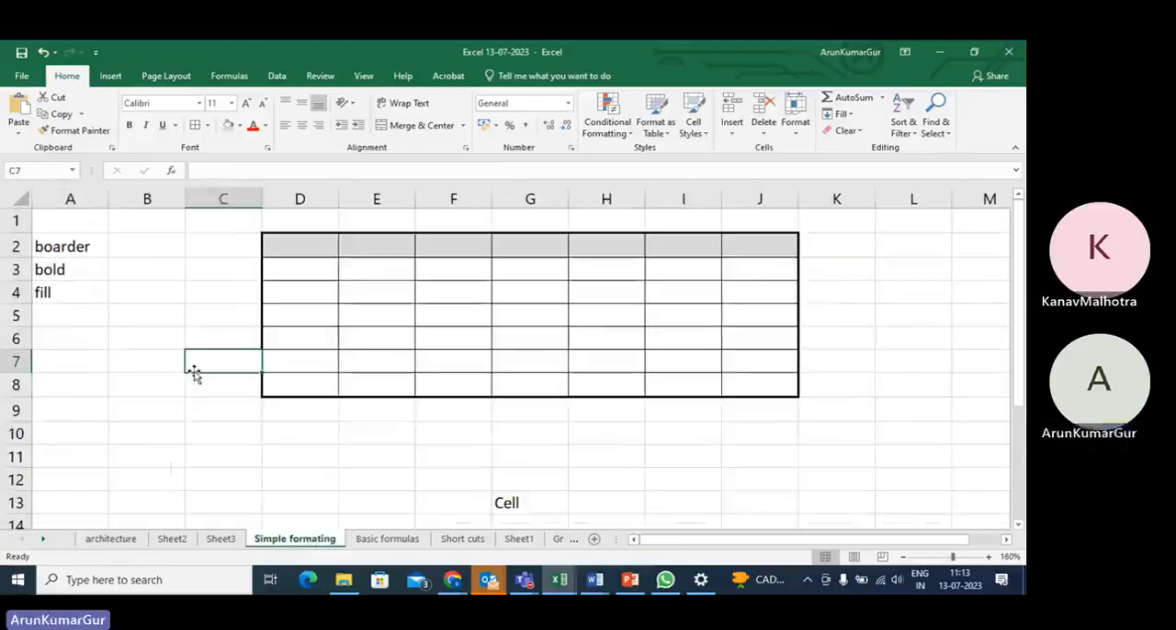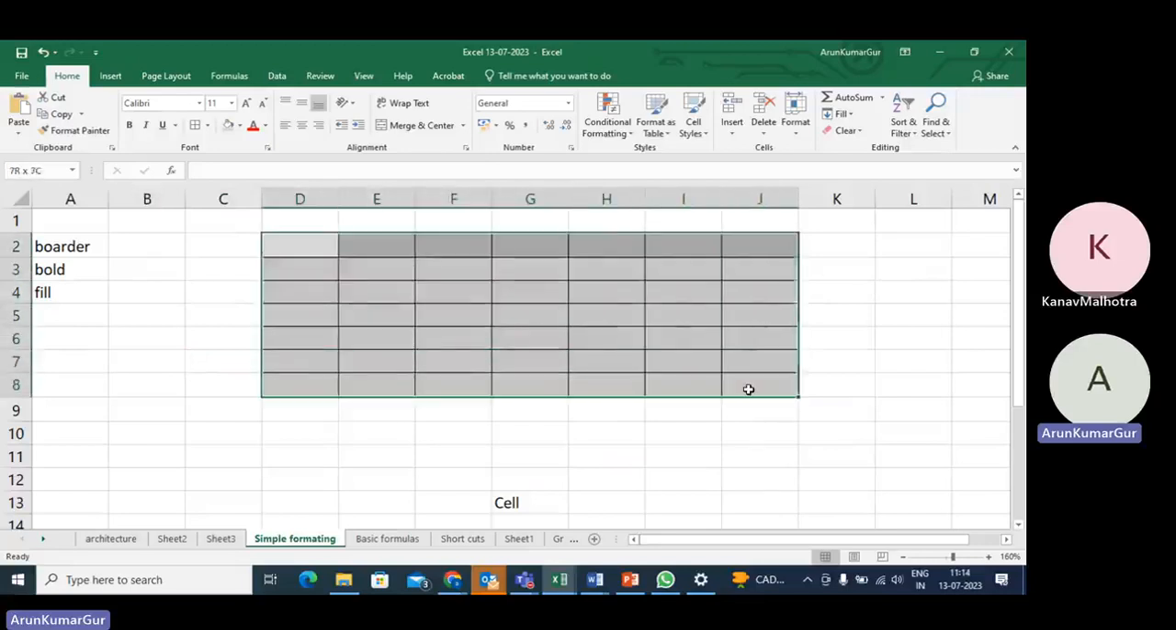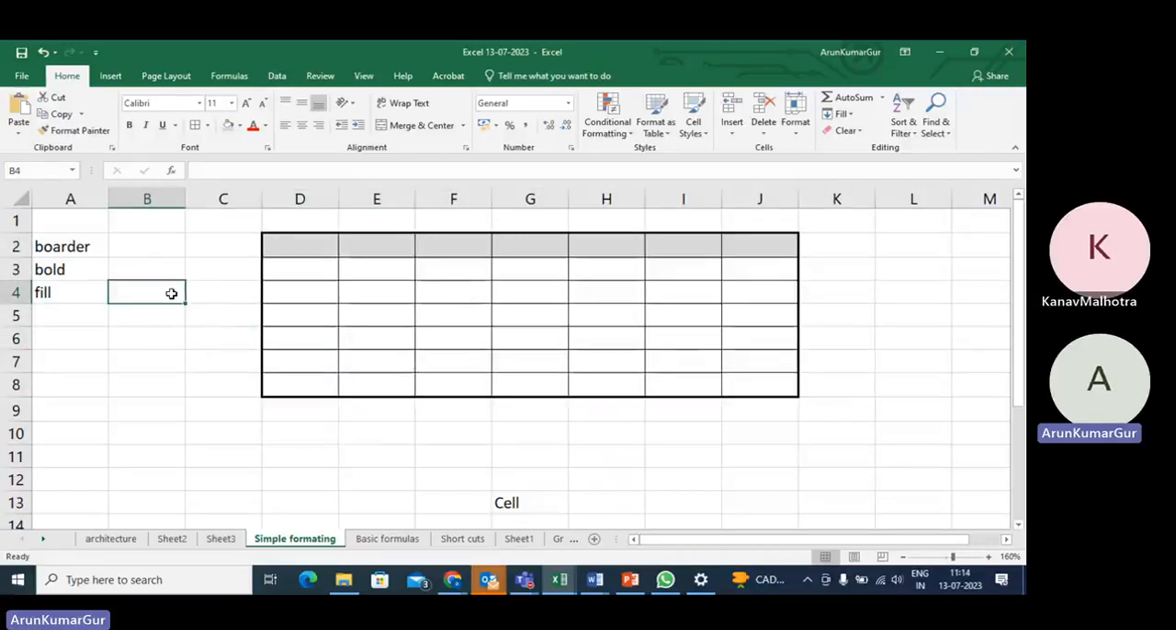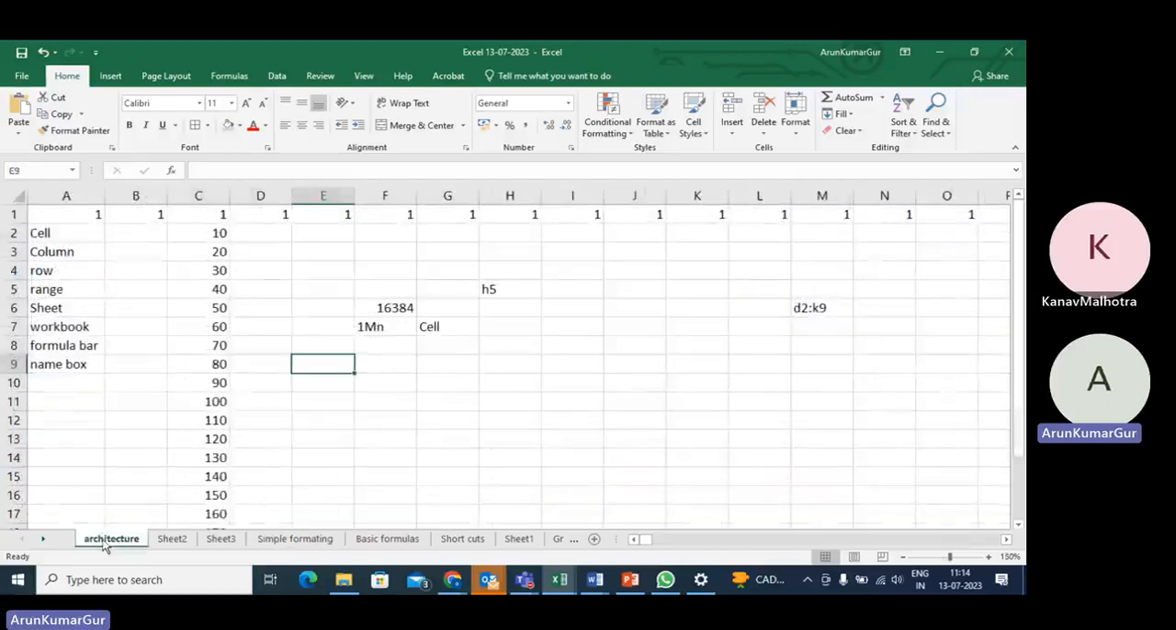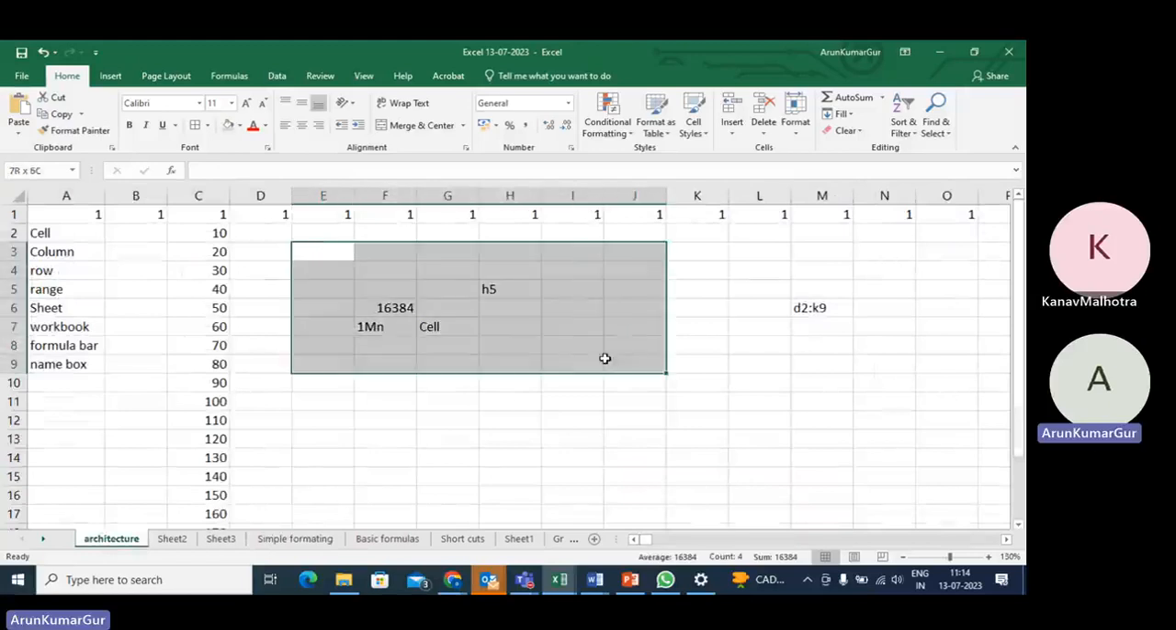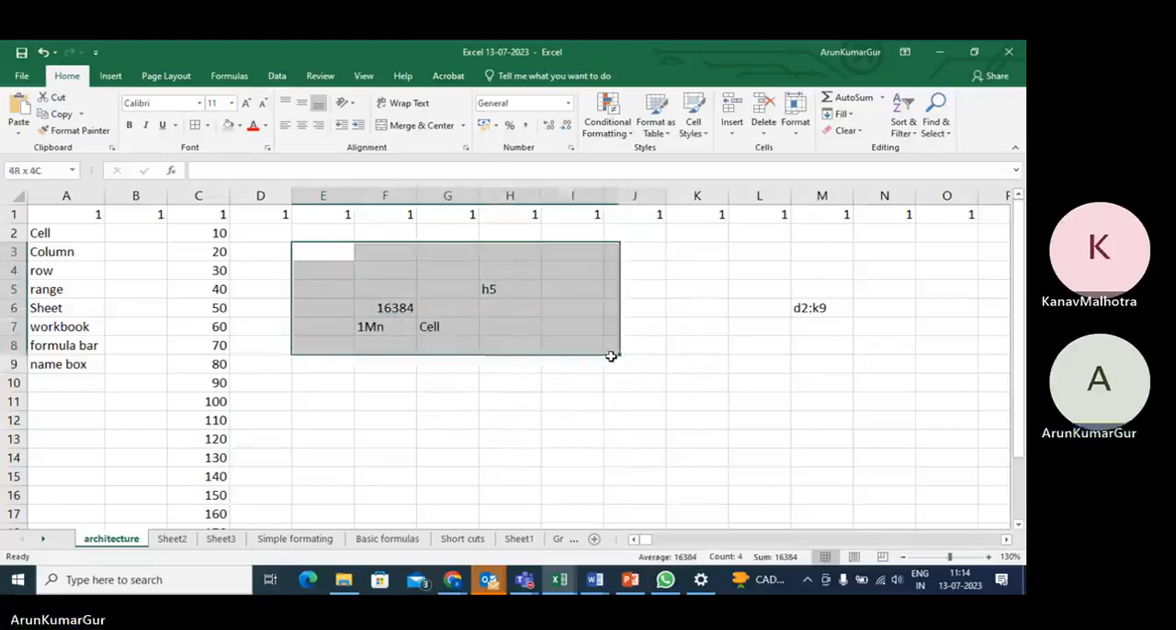Now about the simple formatting, as Merlin is supposed to do in her assignment to make the border, we have to select a range. Let me tell you what a range is first of all. As we have learned about cell, column, and row, range was left. If I select a number of cells all together by keeping my left click on and dragging my mouse, I'll select some of the rows and columns. Then this is said to be a range.